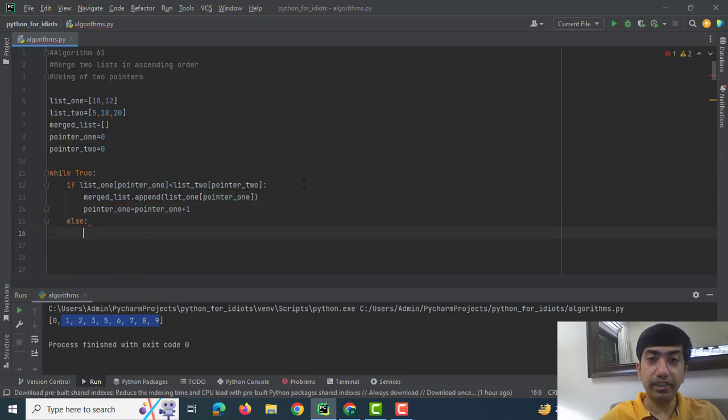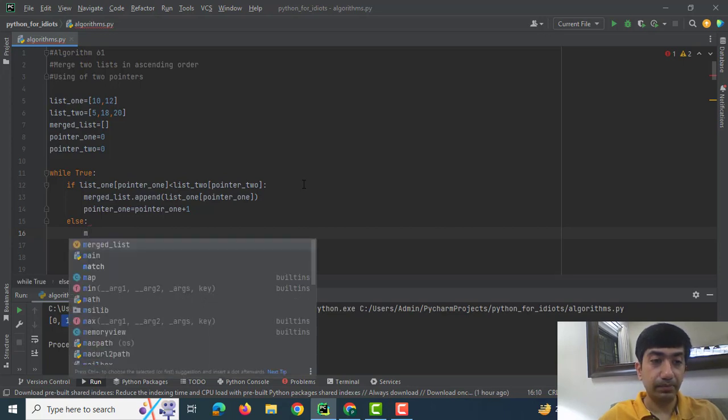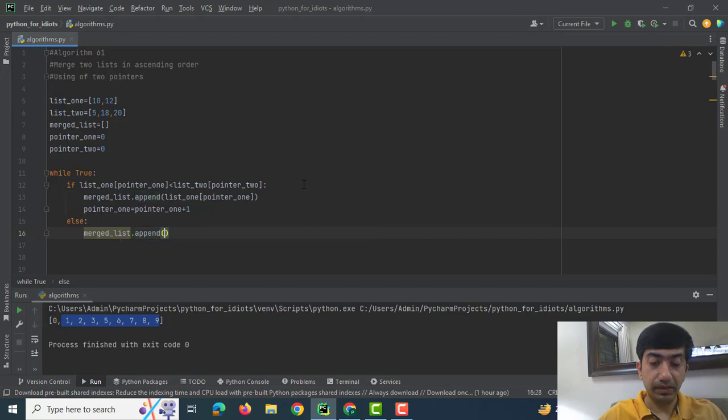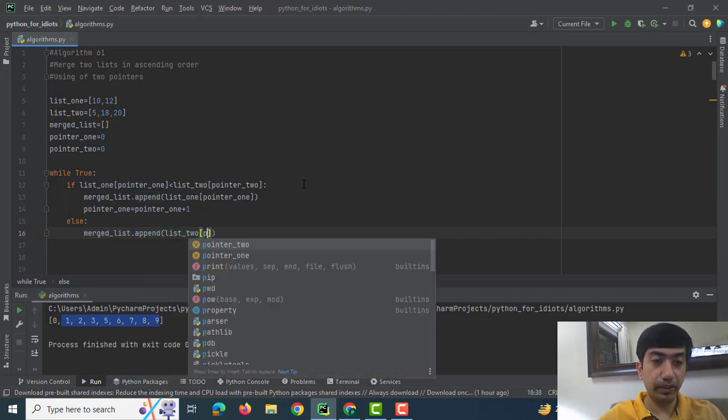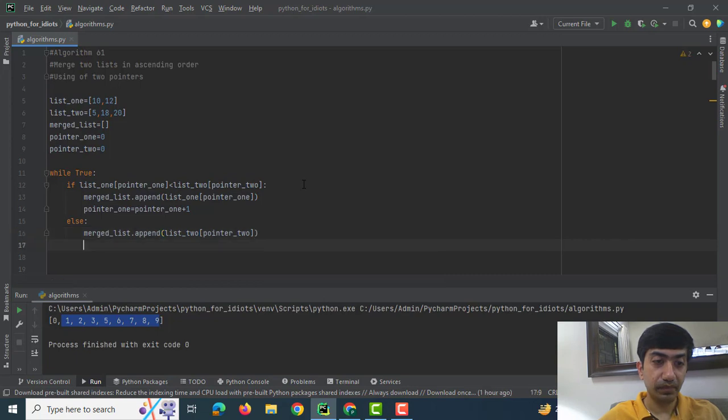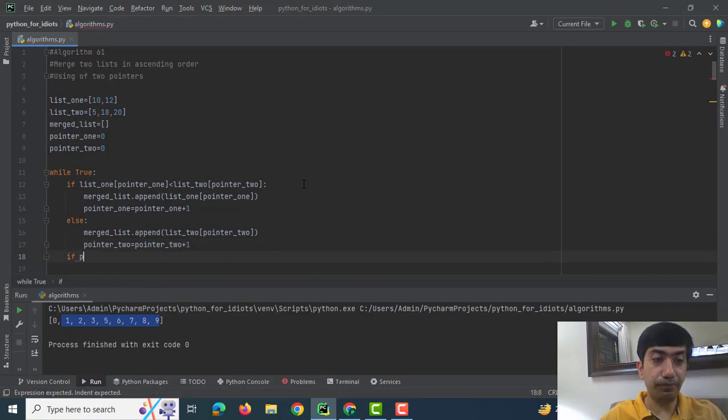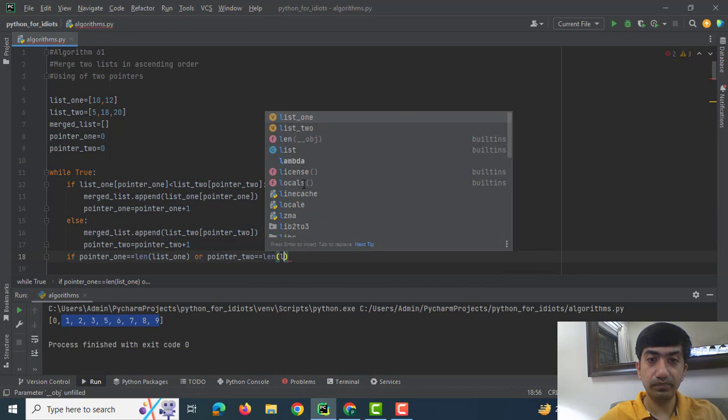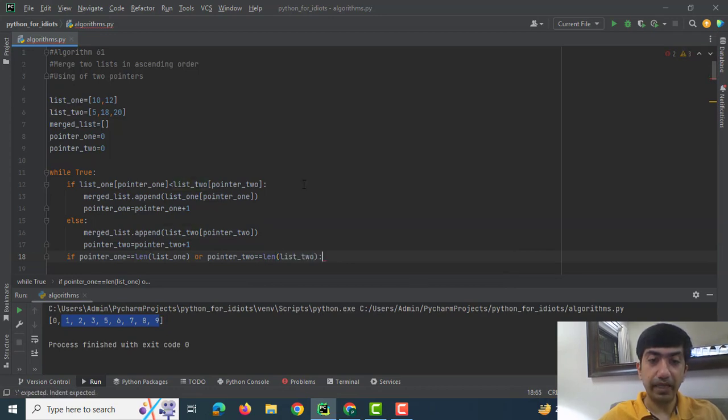Else, if the list 2 value is lesser than the list 1 value at a particular index, then I append the list 2 value into the merged list and I increment pointer 2 by 1 point. I also check if pointer 1 is now equal to the length of list 1 or pointer 2 has become equivalent to the length of list 2. Then I break out of the while loop.